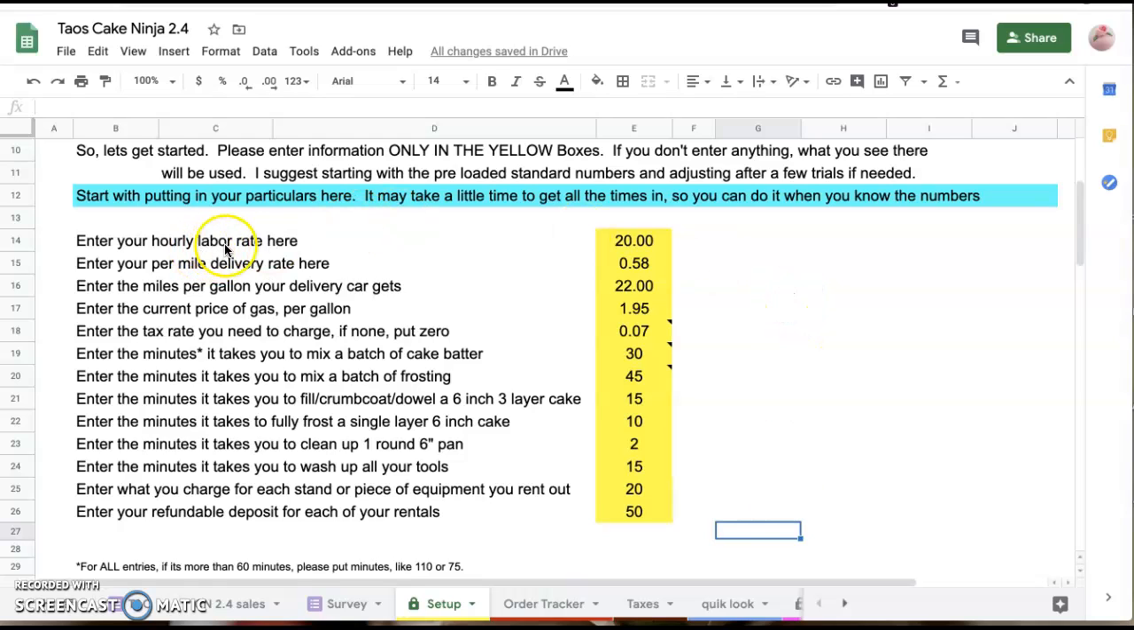So what you're going to do is enter the hourly labor rate that you pay yourself, your per mile delivery charge, the miles per gallon that your delivery car gets, the current price of gas, so you might want to change as time goes by and things go up and down, and all these questions you're going to have to answer. They're not hard. The ones that you might need to take a little time to actually measure are how much time it takes you in minutes to mix a batch of cake batter, frosting, and how long it takes you to fill, crumb coat and dowel, all these three things, okay?